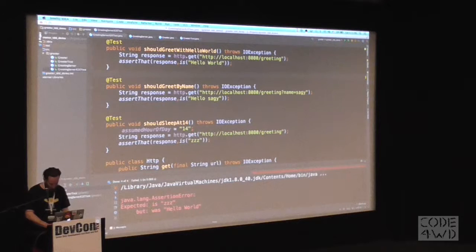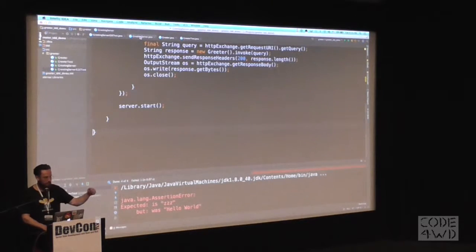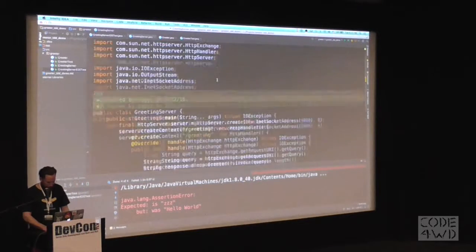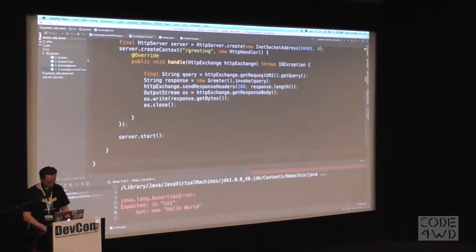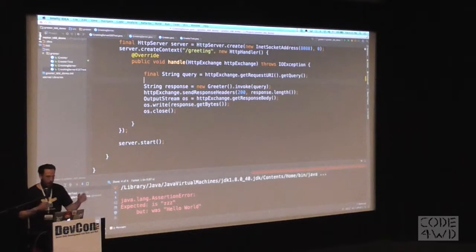Okay, cool. Now, running all the tests again, I'm at the exact same position as I was before, one failing end-to-end test, right? So let's go over to the greeting server and make this test pass. I'm going to focus on passing just this one big end-to-end test. And the way I'm going to do it is, I'm going to query that fake time server and get the hour of the day and decide by the response what I should return.